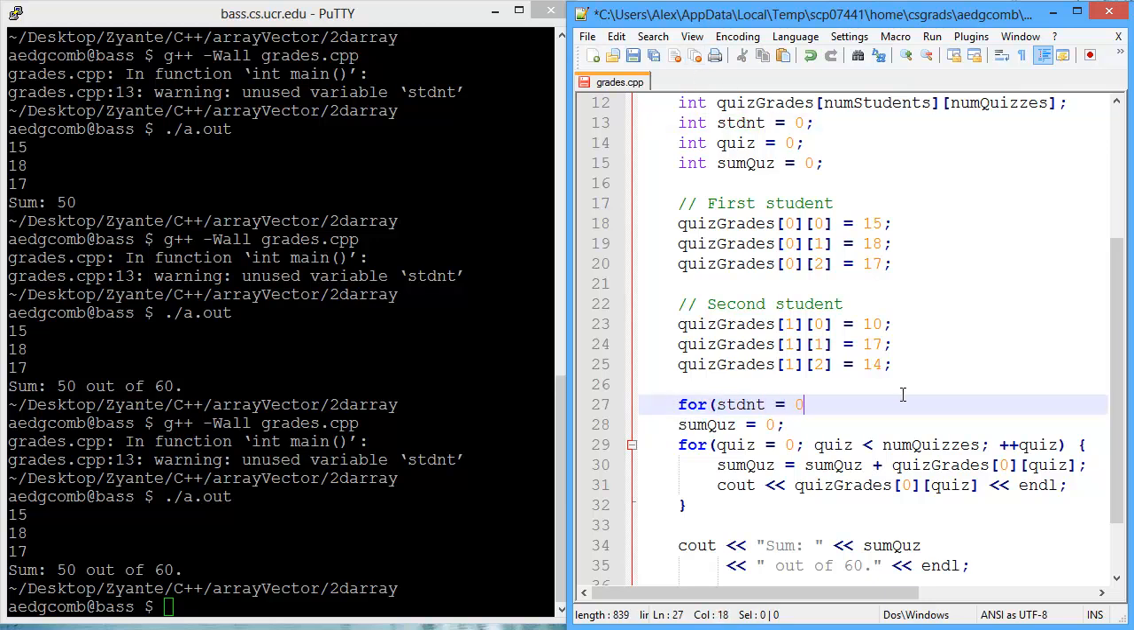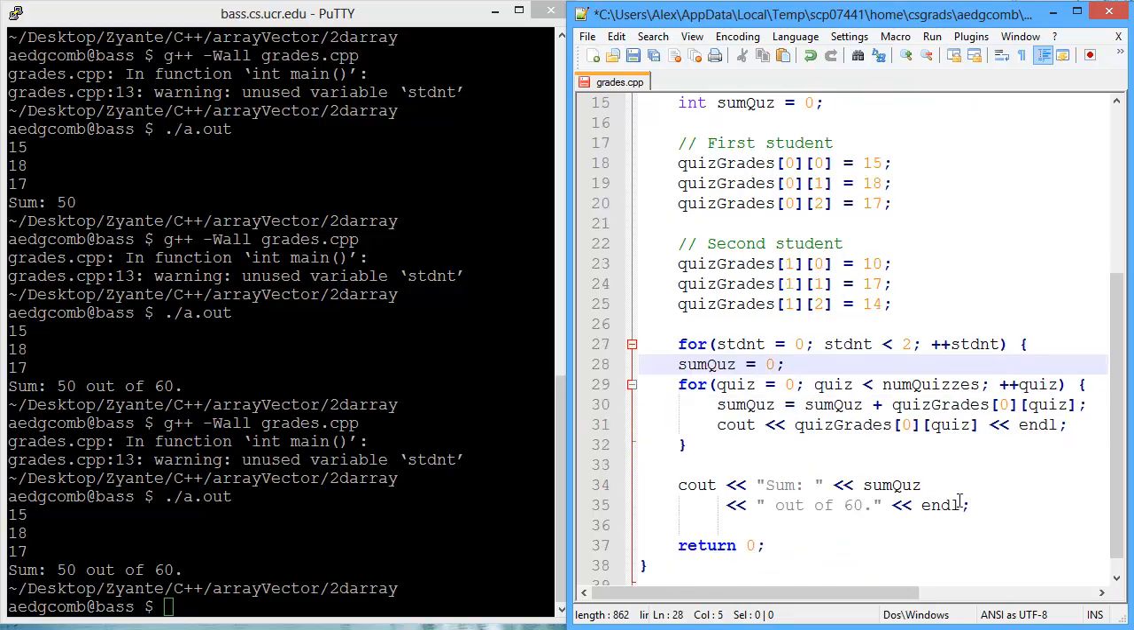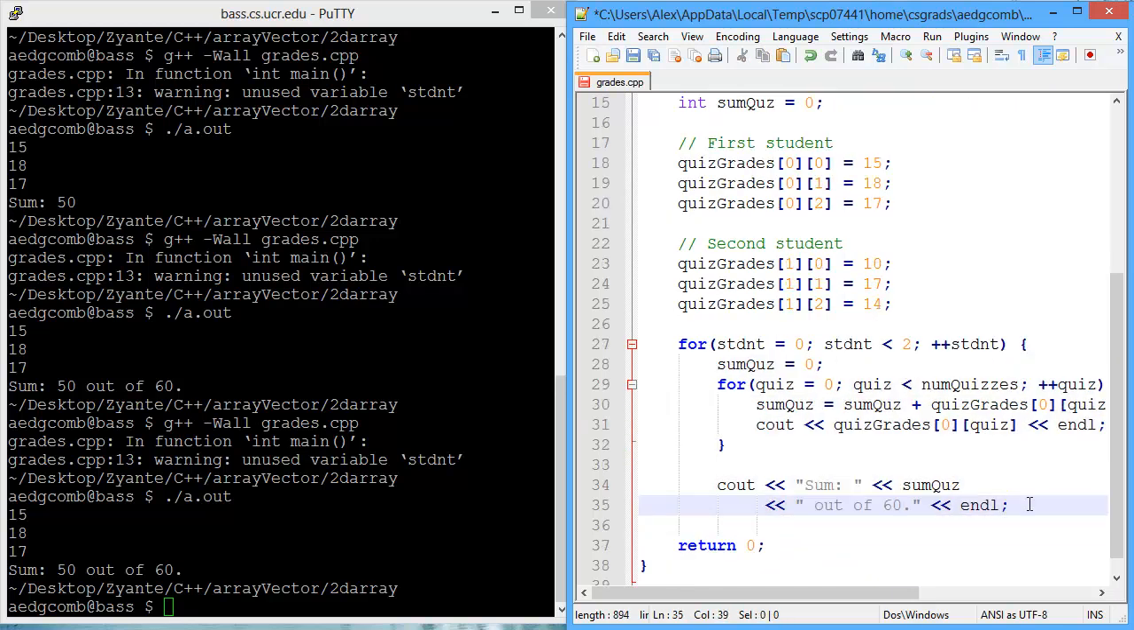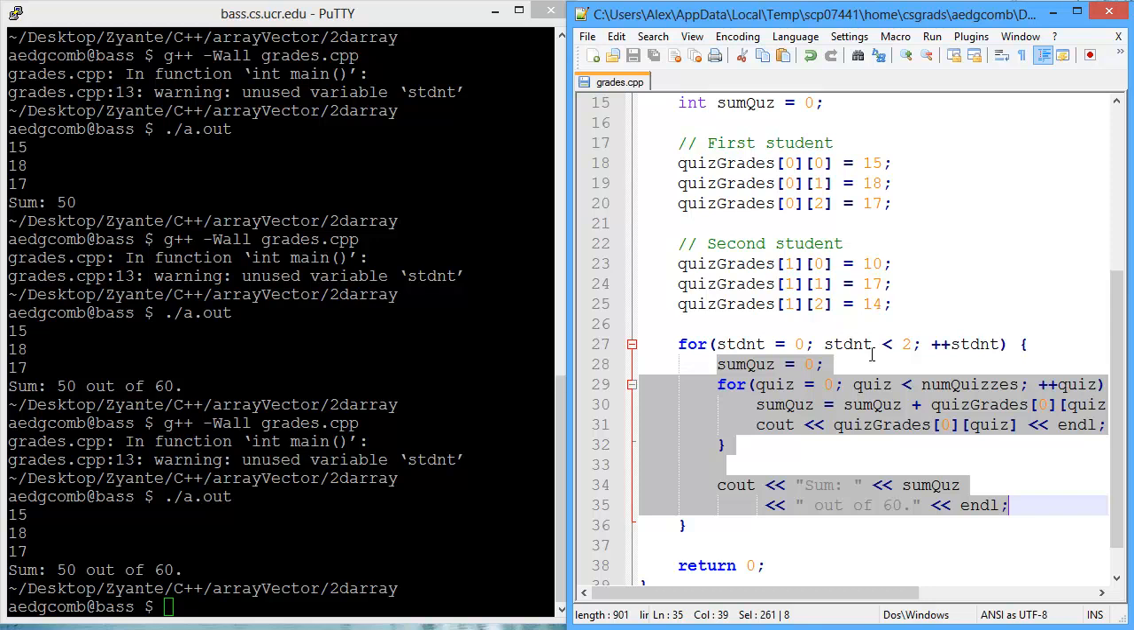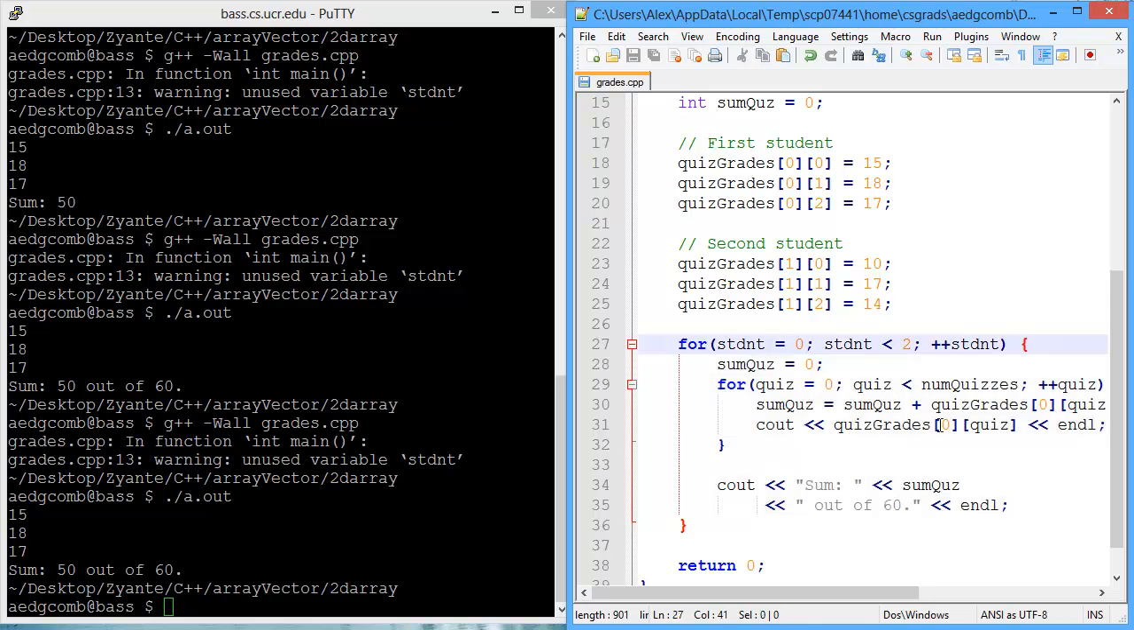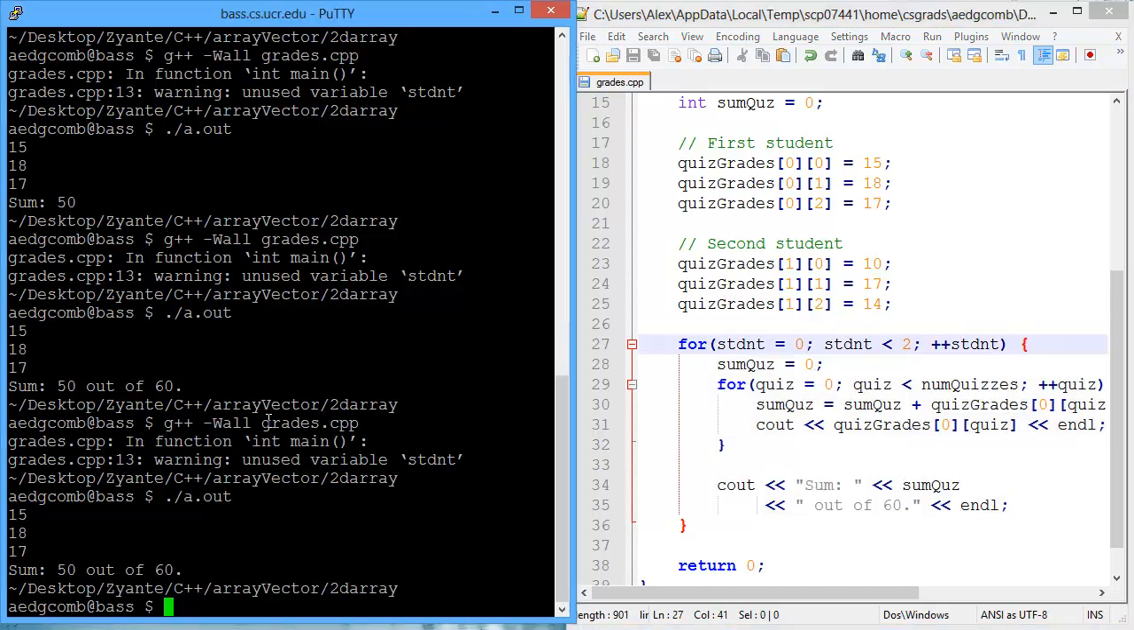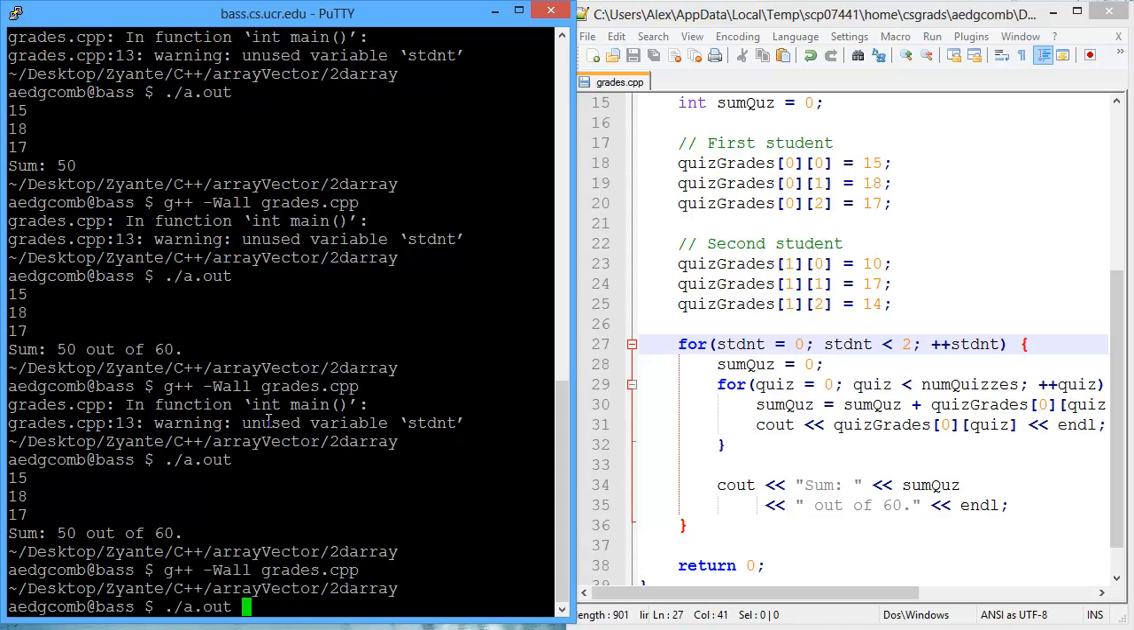So let's create another loop, which is going to loop over student. So student will be equal to 0, student less than, and we're going to say 2, because right now we just have the 2 students. And we'll continue to increment over the students. I'm going to indent this code that was intended for summing up the quiz score for one student. All right, and so what else needs to happen? Let's go ahead and compile and see how it looks.